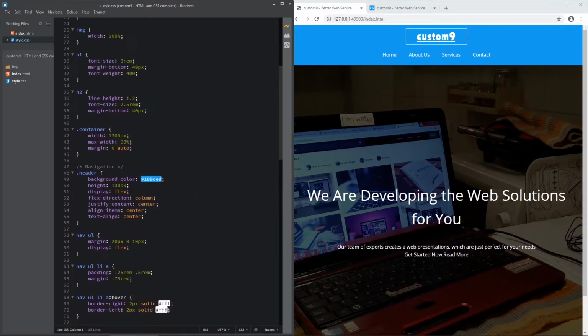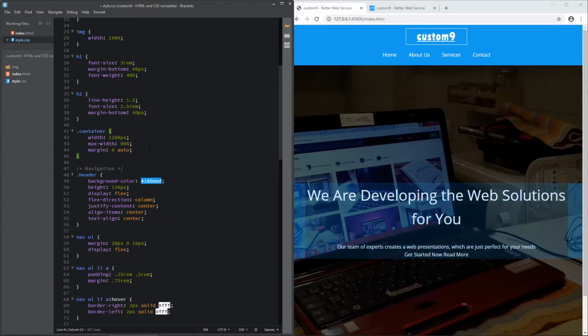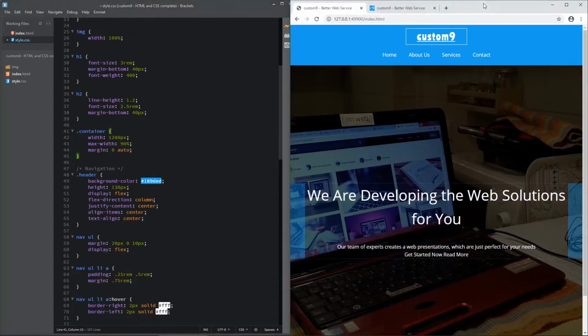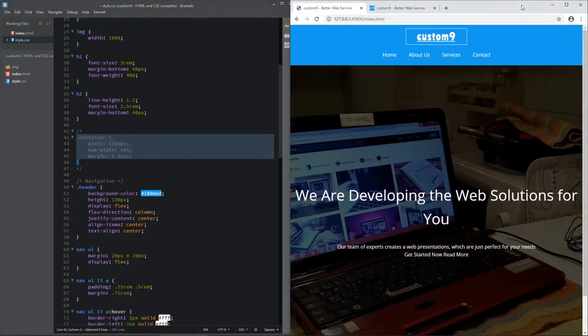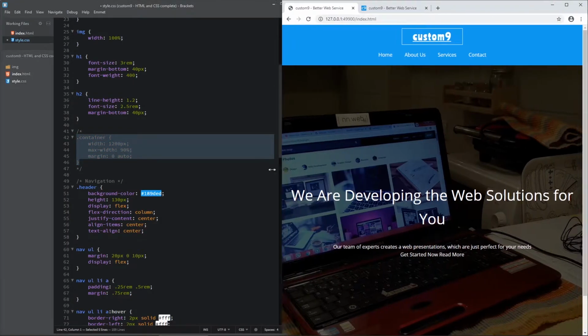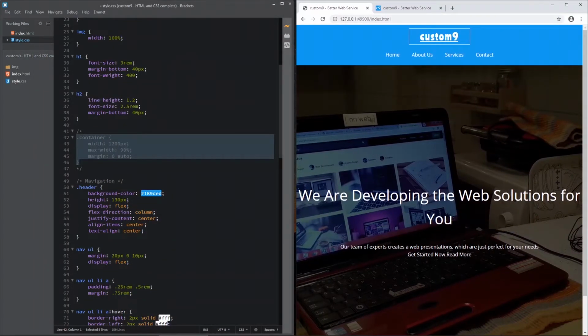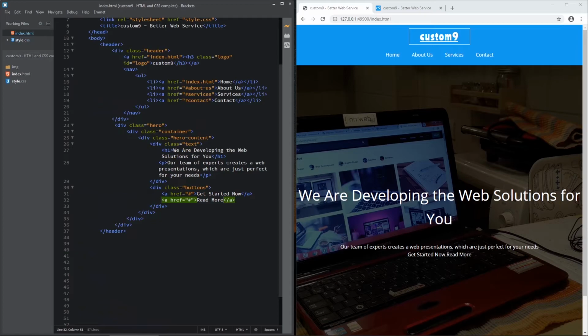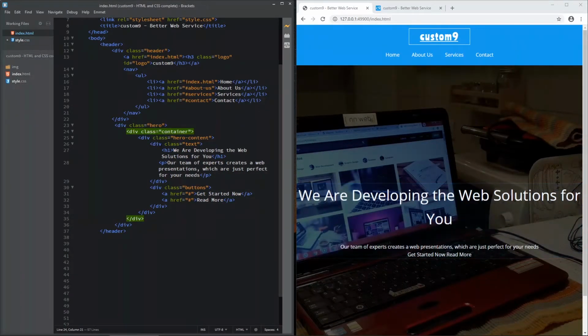Let's add the container. I will add our, already added, sorry. But let me explain. The container class will center our content. Let me exclude it and see our content now. See, we didn't center it, but we need it here. Let me explain to you. Let's see the HTML file. This is the hero section, and inside this is the container. That container wraps all these sections.